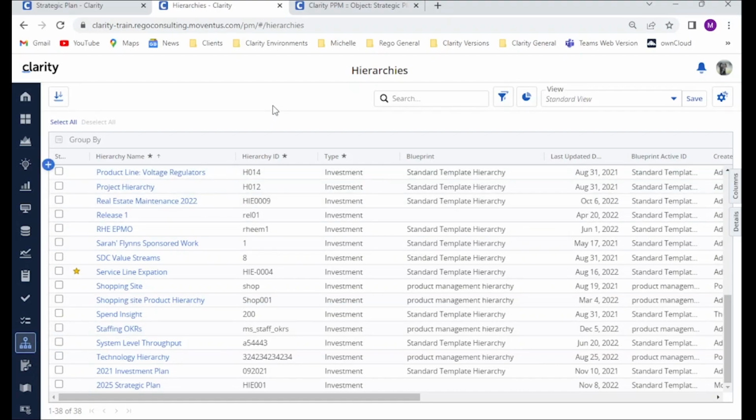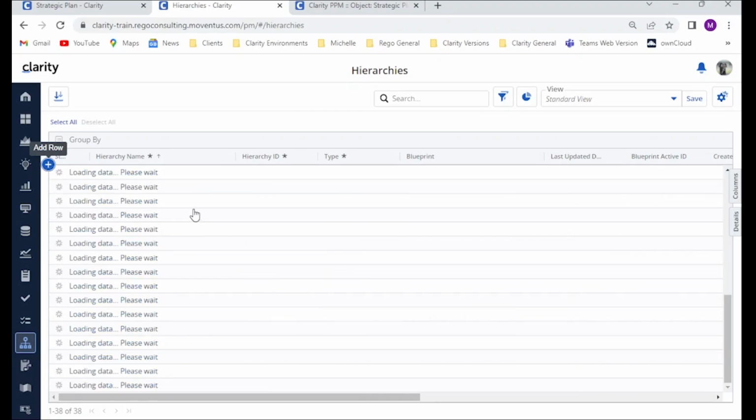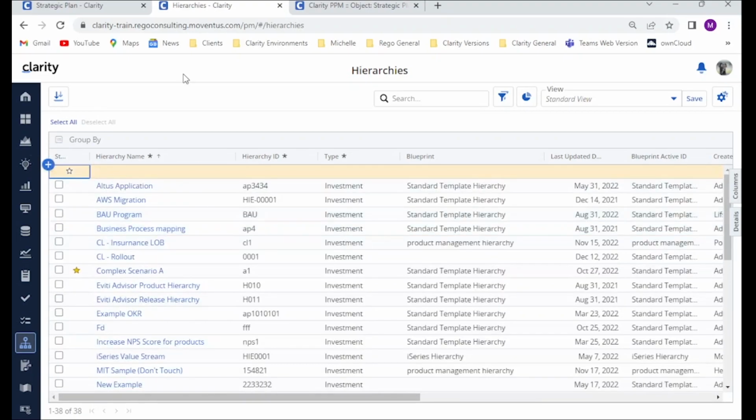Now I am going to click on the plus symbol to create a new hierarchy. If you don't see the plus symbol, you will just need to add the appropriate access rights for hierarchies. But once you've done that, you should have everything you need. Click on the plus symbol, and I'm going to give my hierarchy a name. Just going to call it strategic plan.